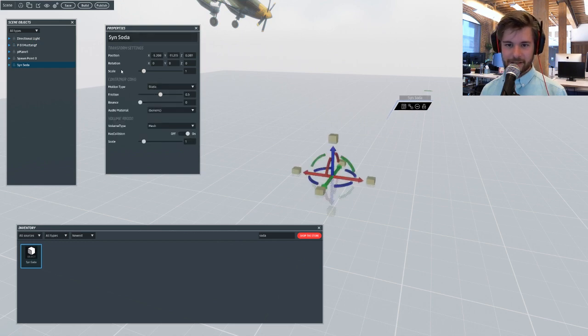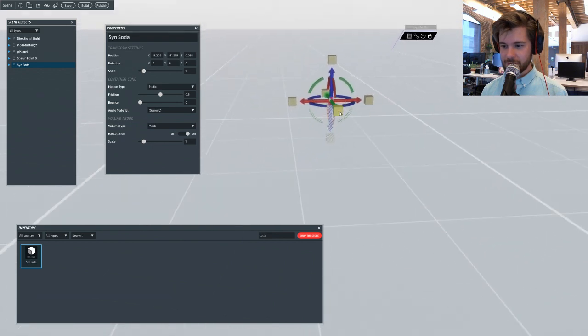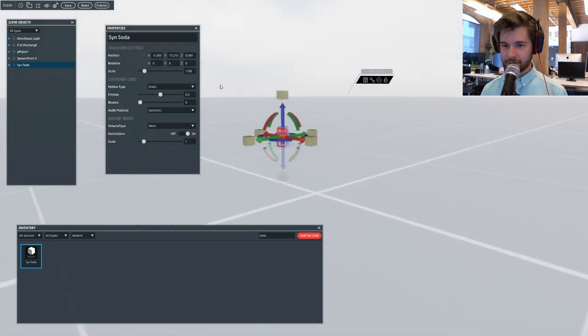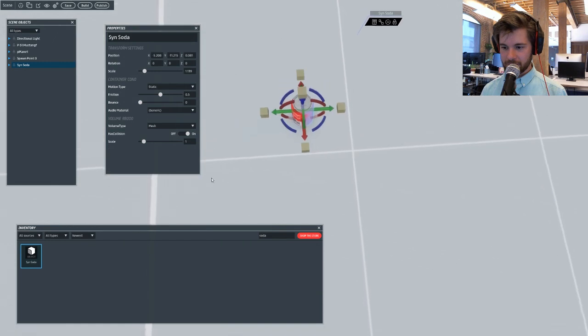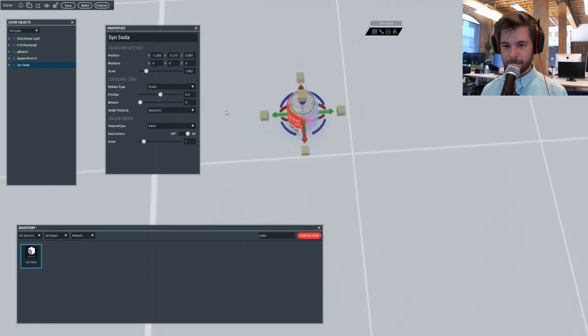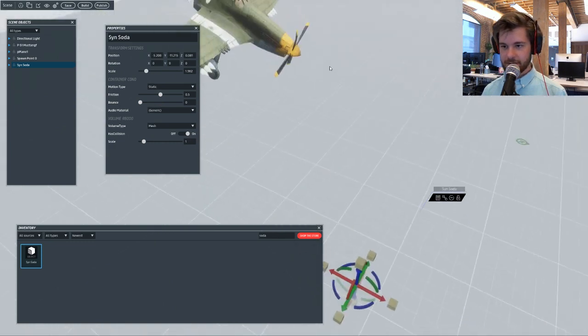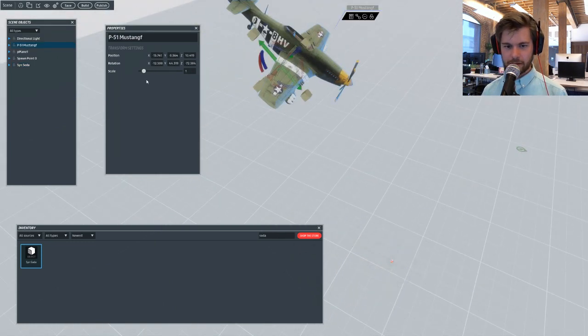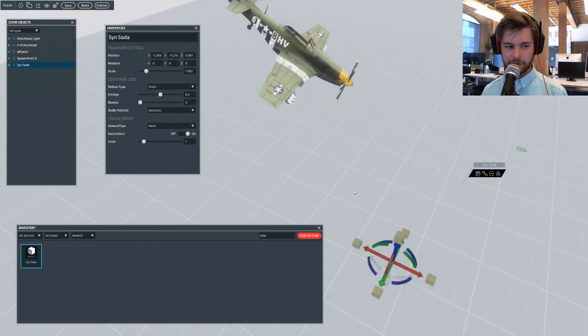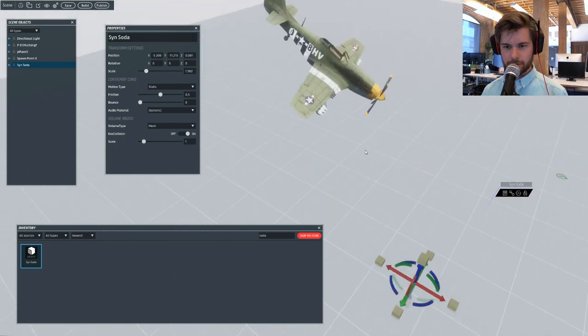And now you can see I've got it selected, the properties window has changed, and the scene objects has changed. Okay, so we have a can. Make it a little bit bigger so I can see it a bit easier. And it's got some more settings than our P51 Mustang. So select the Mustang, fewer options. Select the soda, more options. Okay, what's going on here?